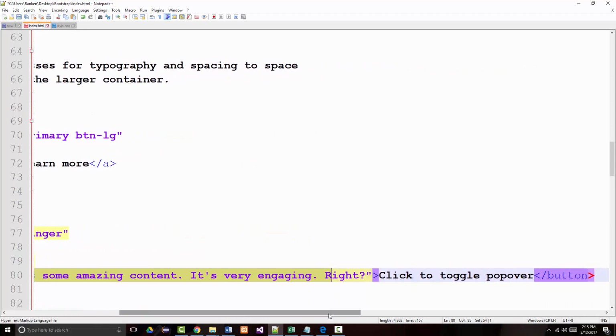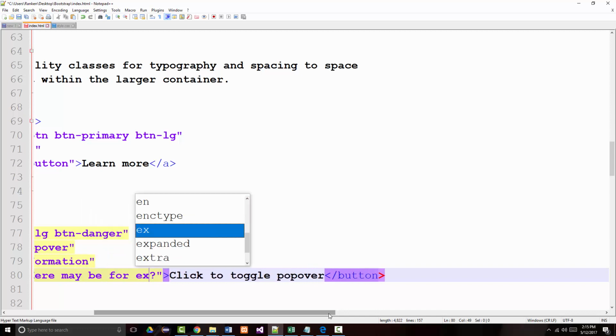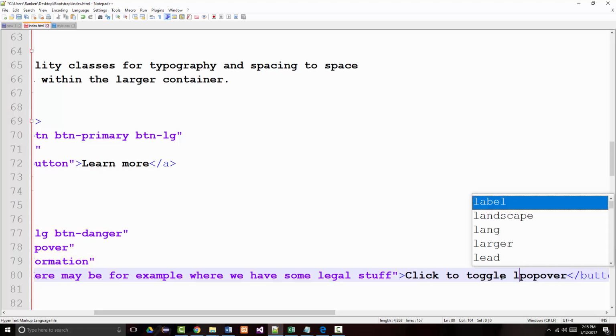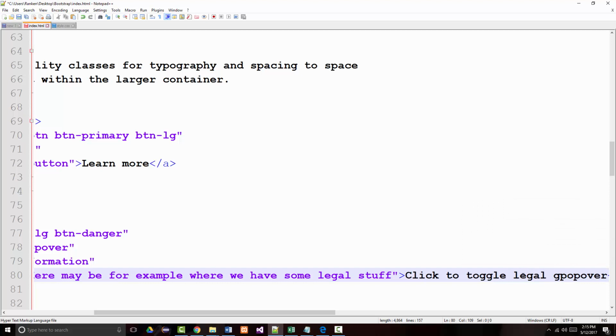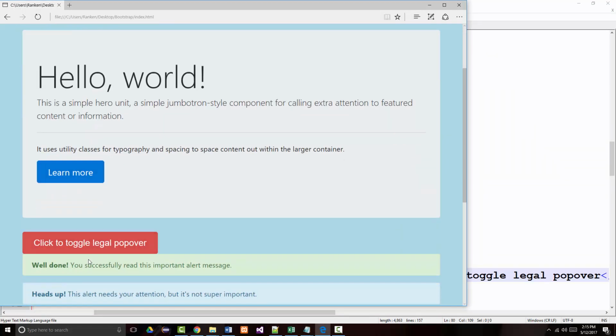Click the top. Okay, so let's just say here may be, for example, where we have some legal stuff. Probably wouldn't have it there, but just so you see it. Click to toggle, we'll call it legal popover. All right, and one more time, let's run this. Okay, there's our popover.